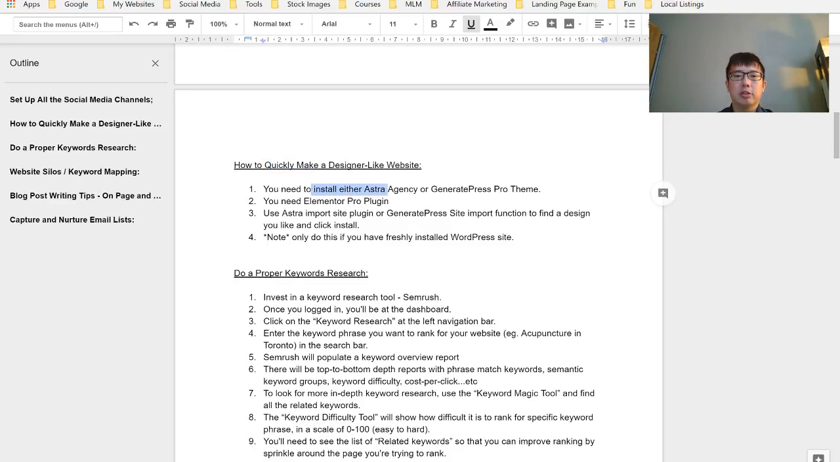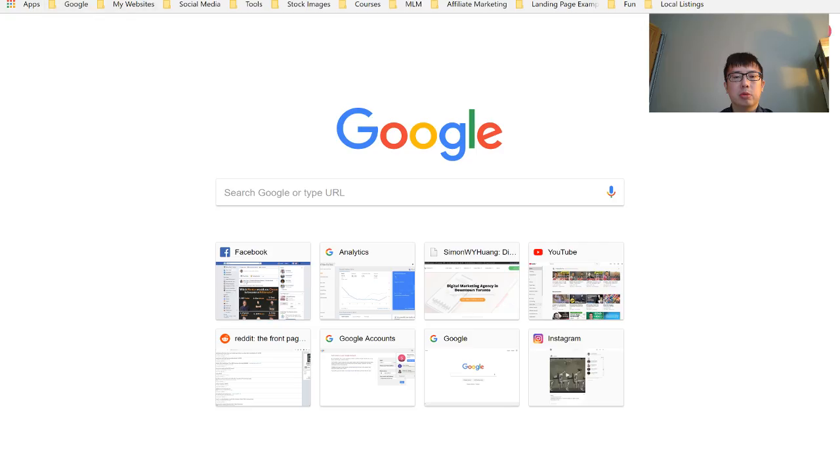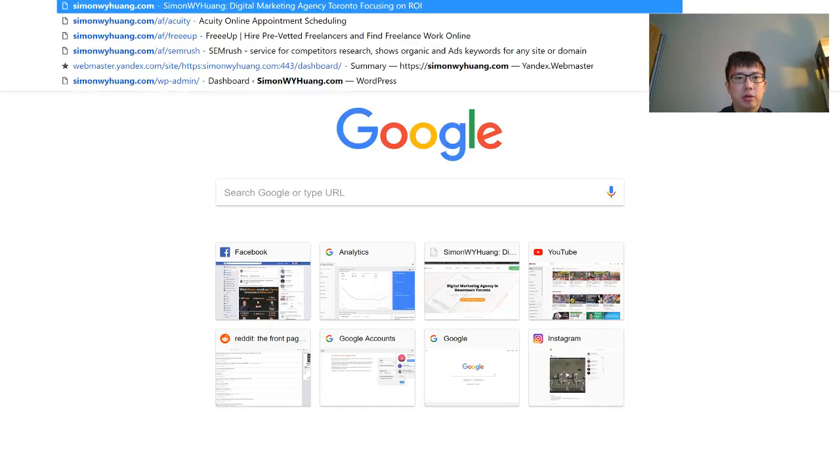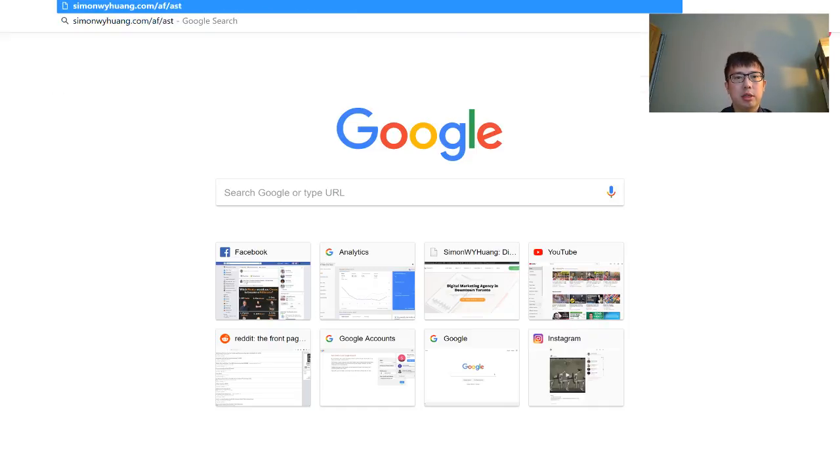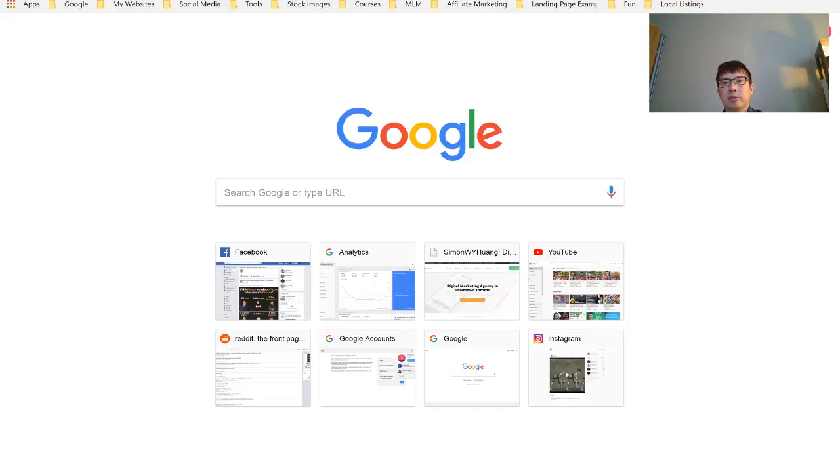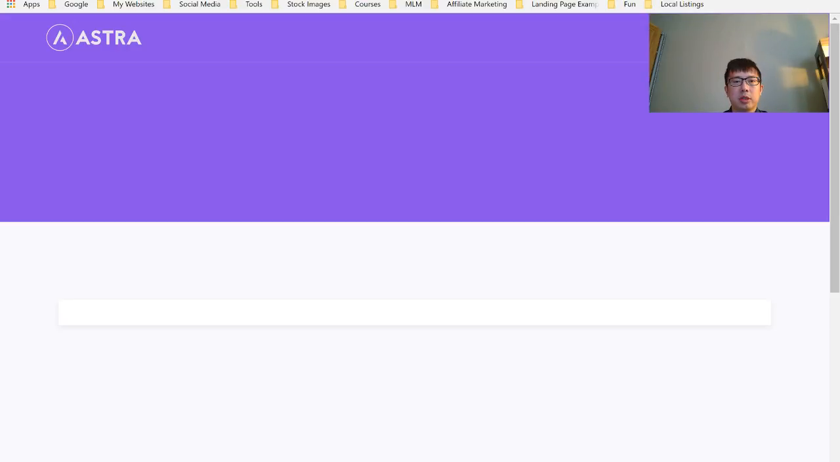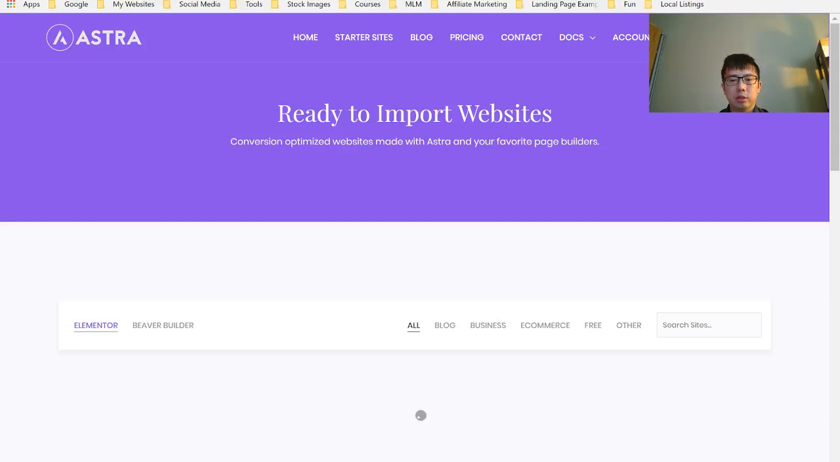You need to install either Astra Agency or GeneratePress theme. Again, if I were to go into, say, Astra theme, it will be like a ready-to-import website. This is very nice, and I don't know why my internet is slowing down so much. It's probably because I'm doing live video, but I'm going to show you very quickly.